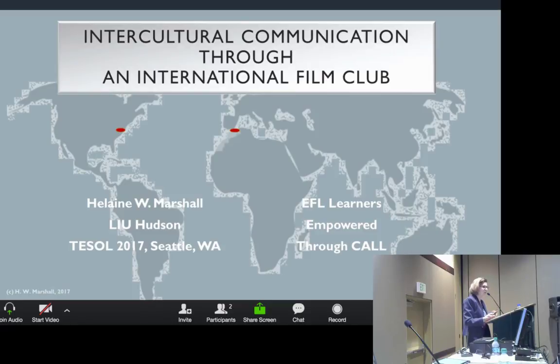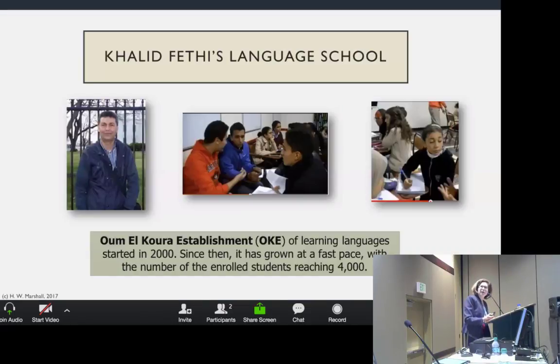Okay. All right. So this is Khalid's school. He has a language school, and it was founded in the year 2000, so it's a fairly new school. They teach English and French there. It's in northern Morocco, Berkane, and they now have about 4,000 students.